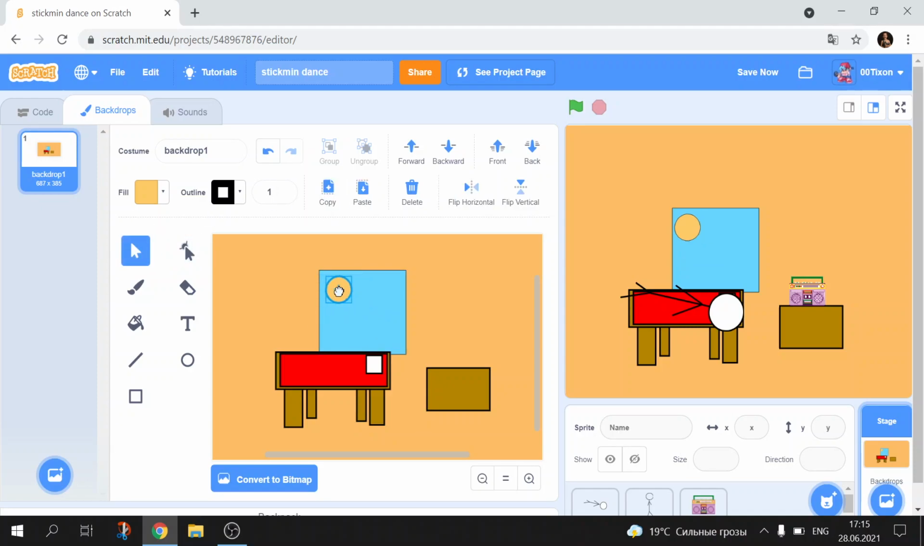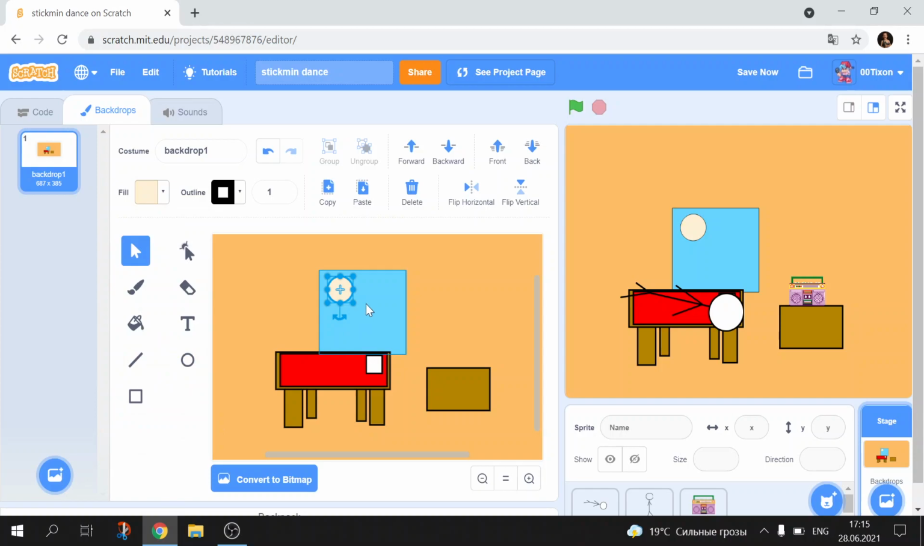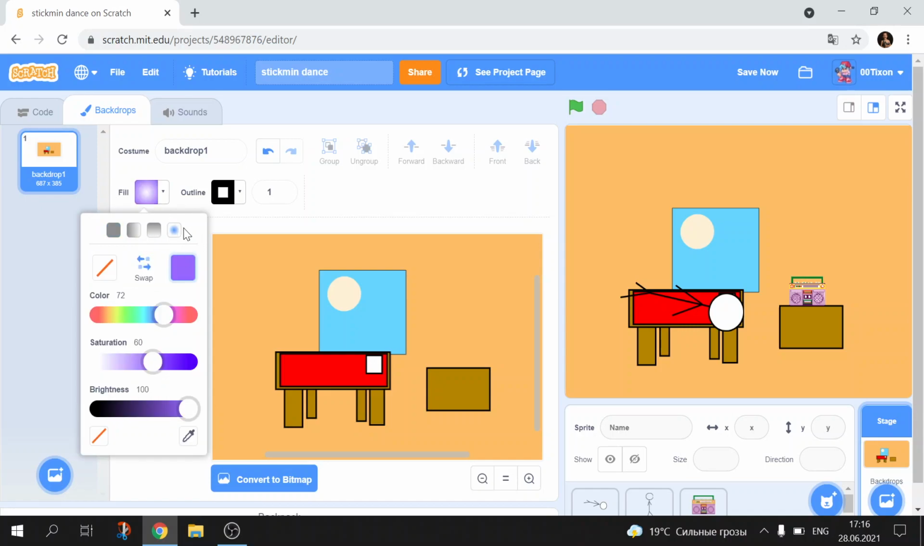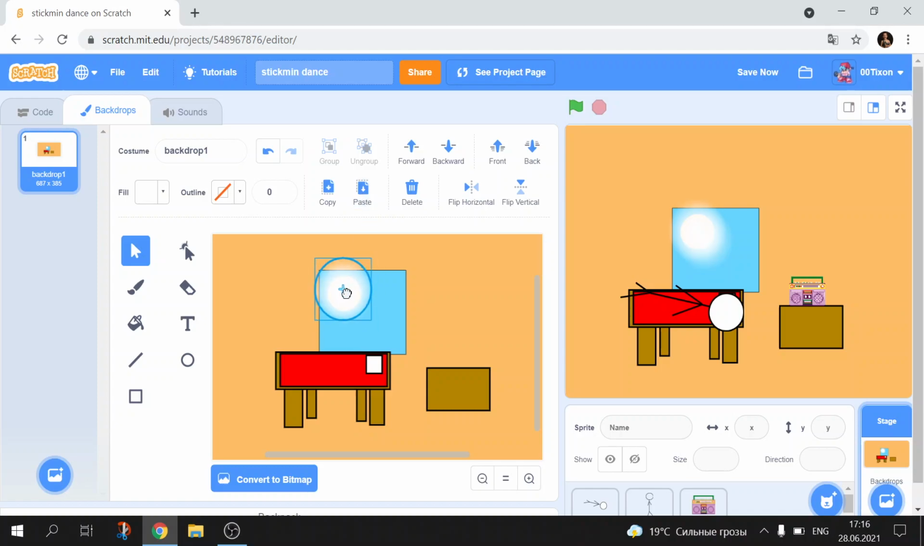That everything is good. Okay, and let's make it more something like this, without any lines. And here we go, our sun. Let's choose this thing to make it with light effect and white. Here we go. The circles look like this is a light effect.